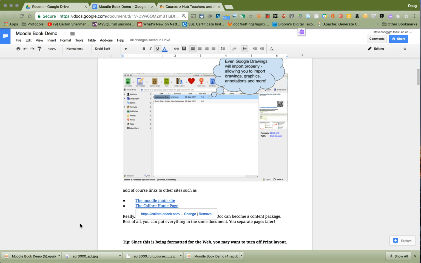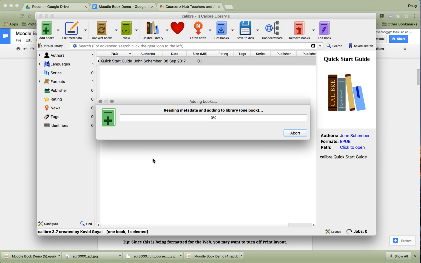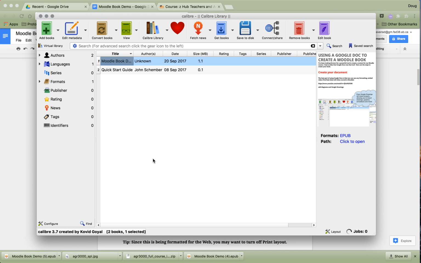Download the version for your particular platform, and Calibre is an ebook authoring tool. So what I'm going to do is open up Calibre, and take that book I downloaded and import it directly into Calibre. I can do that by literally just dragging it onto Calibre like this. And there you can see it's got a book. It automatically created a cover for it. I don't really need a cover for this purpose, but it did one anyway.